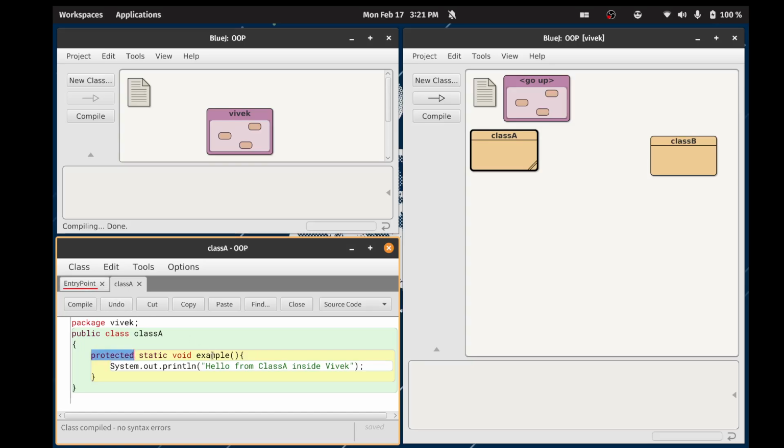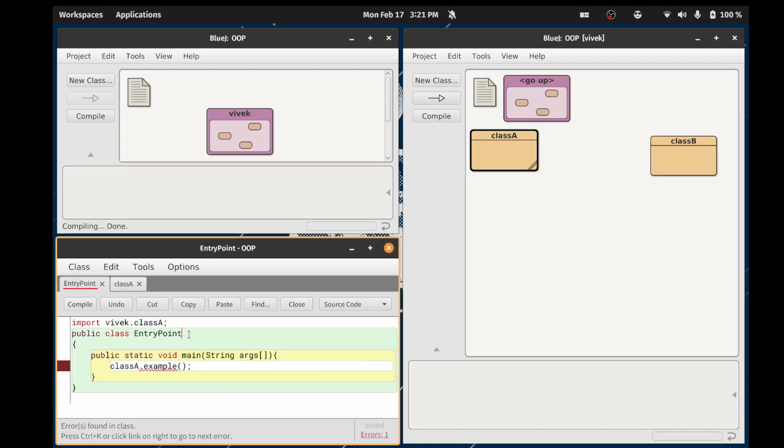So to use this method, you basically have to extend the class. The moment you say extends class A and compile this, now no error. Now no error. Did you see? Now no error.